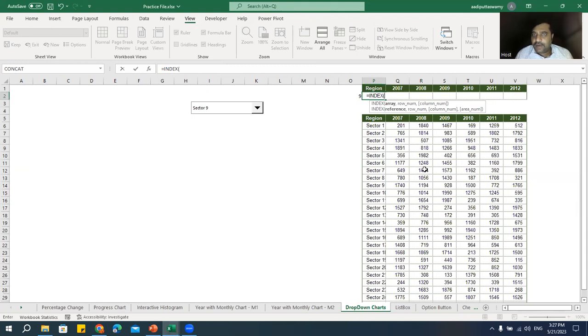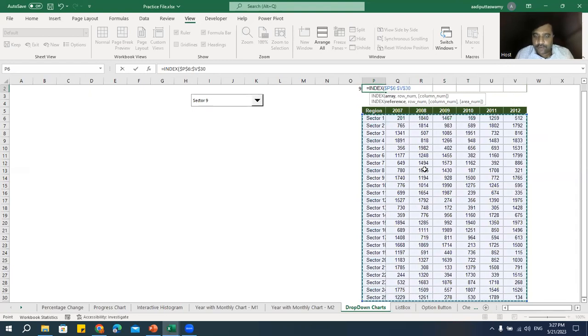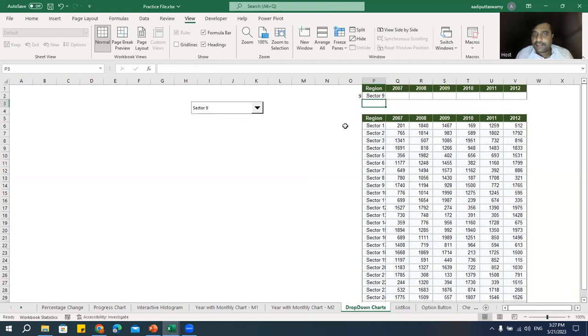Index is a formula wherein we can get the value depending on the index number. I'll select the entire table, F4, comma. It'll ask for the row number. I'm selecting this row number. Comma. I want the first column value. I'll say 1. See, sector 9. I'll go here. See.